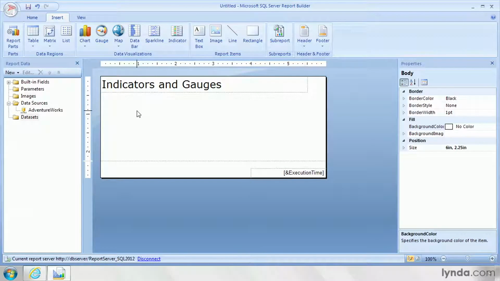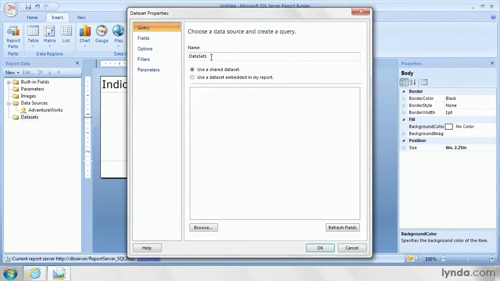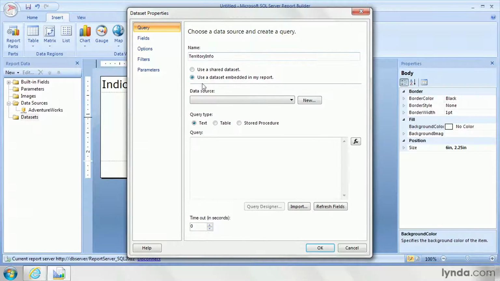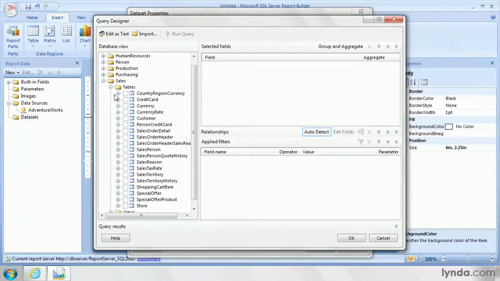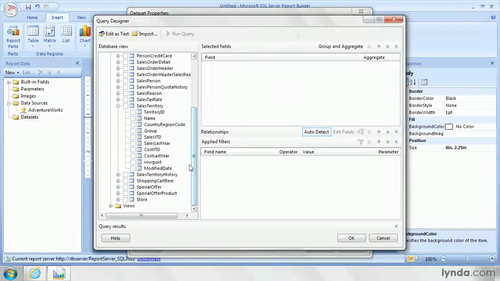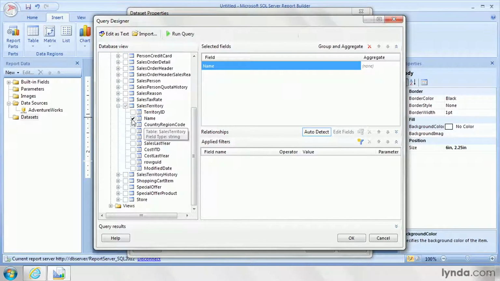So I have a blank report here with the data source pointing to the regular AdventureWorks database, and I'm going to go and get us some data. So creating a new data set, I'll call this one Territory Info. And jumping into Query Designer, I'm going to start drilling down into the table section, and I've got a sales territory table. Don't think we've used this one yet, where I'll get the name of the territory, the sales year to date, and the sales last year.